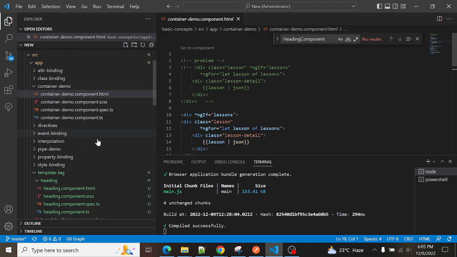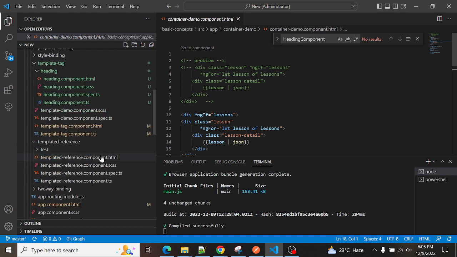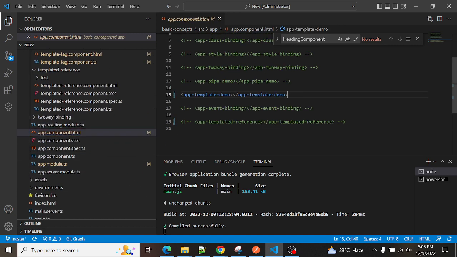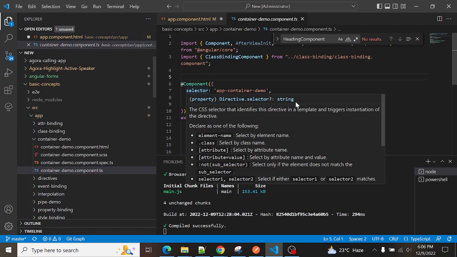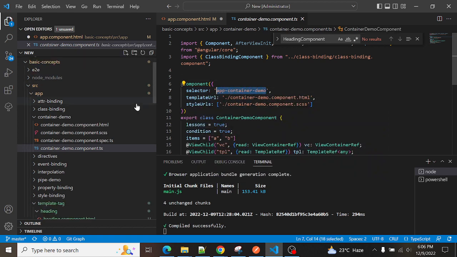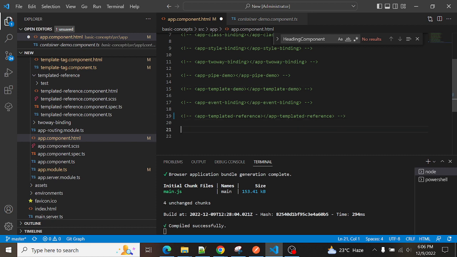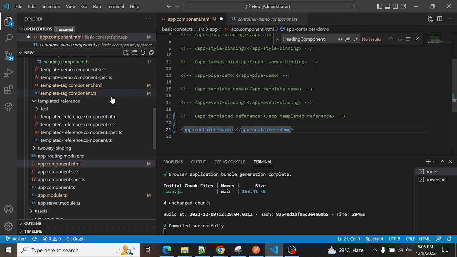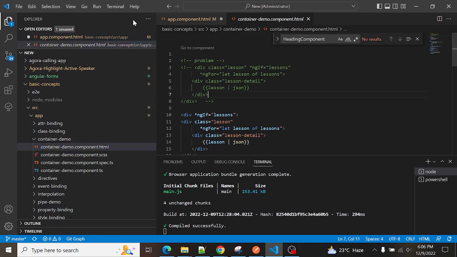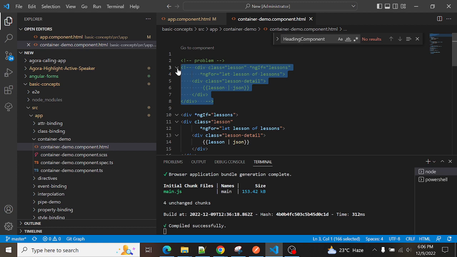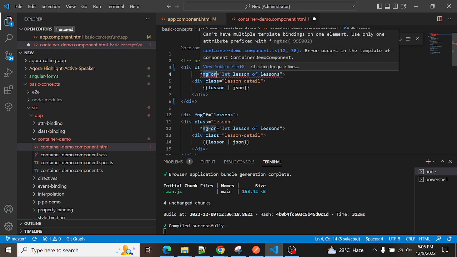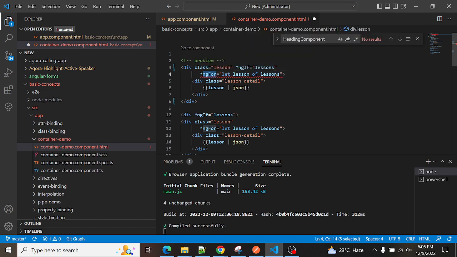So what is the problem they are talking about? The two directives. Let me first run this code. So the problem is, here we have two directives on a single element. As you can see here, it is ngIf and ngFor. So we cannot use two directives. Cannot have multiple template bindings on one element. Use only one attribute prefixed with star.